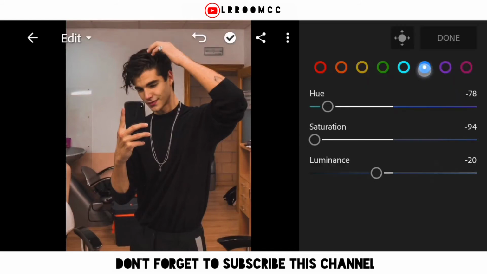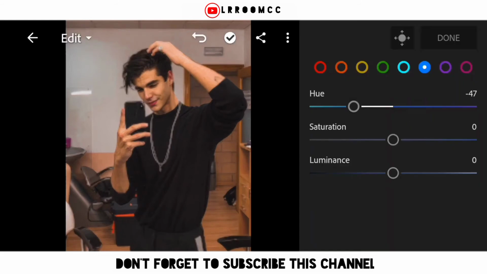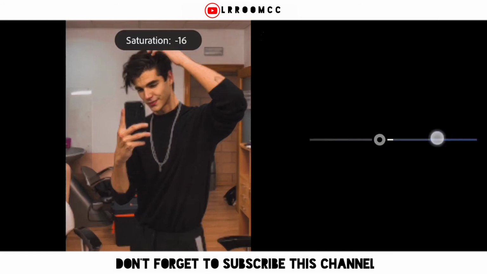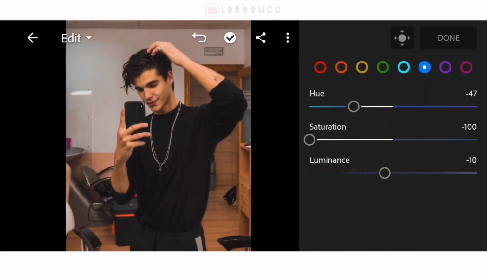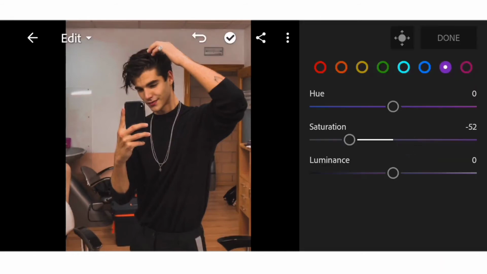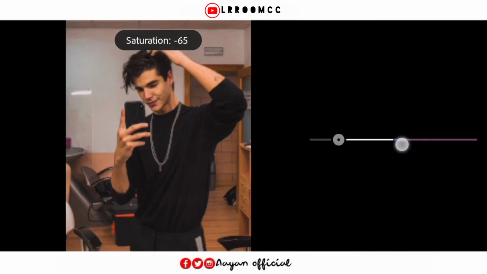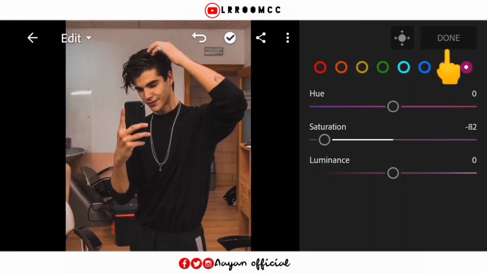Go to blue color. Adjust hue to -47. Saturation to -100. And luminance to -10. Go to purple color. Saturation to -52. Lastly go to magenta color. Adjust saturation to -82. And click Done.